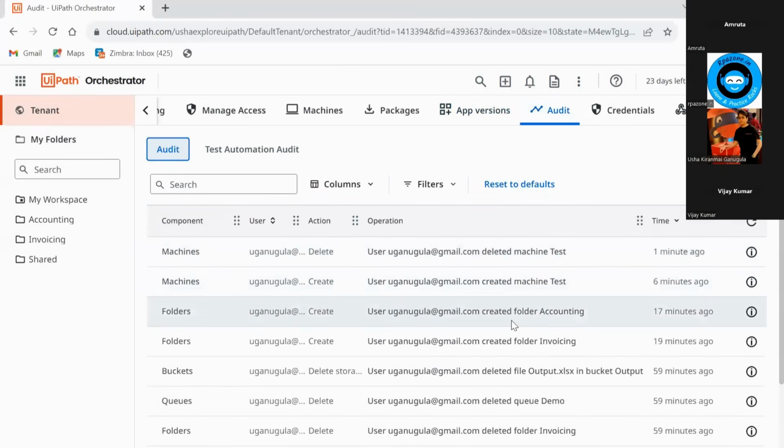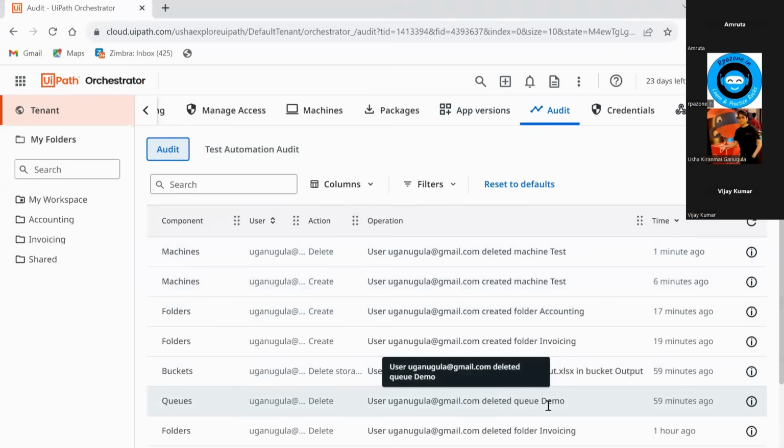Now let's go to audit. It will tell you the actions performed by the users in Orchestrator. If you see, this user has deleted a machine, this user has created something, this user has created a queue demo, right? So what is this for? The admin can keep track of the actions performed by the users, and if something wrong is happening, they can roll back access. They can actually remove the access from the user. So this is specifically for the admin.